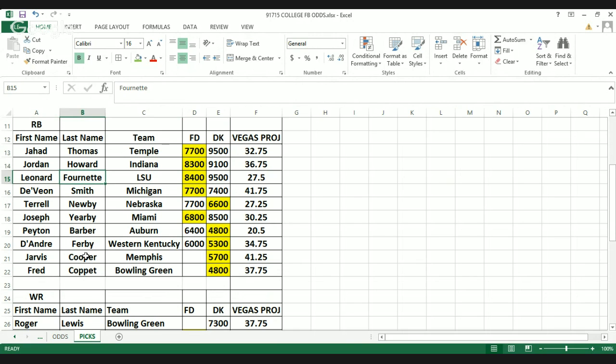Leonard Fournette, we talked about LSU-Auburn. I think you get him at a steal here at $8,400 on FanDuel, so he's absolutely in play on FanDuel for me. The running back prices are better on FanDuel at the top for me this week. Devion Smith from Michigan, I like him on FanDuel at $7,700. I do also like him on DraftKings at $7,400.